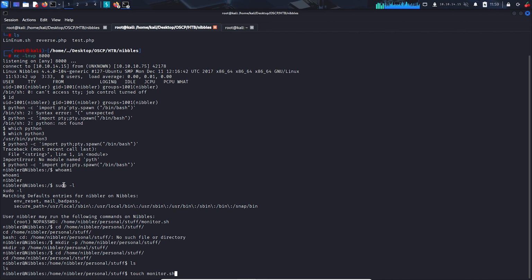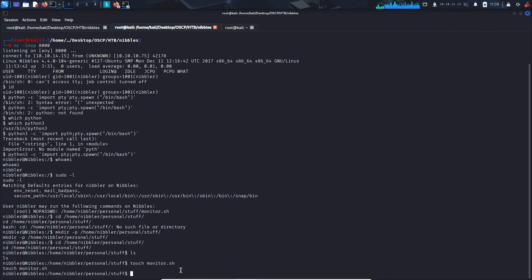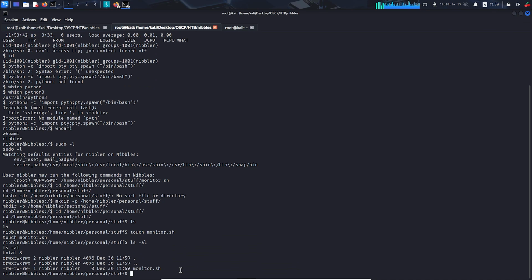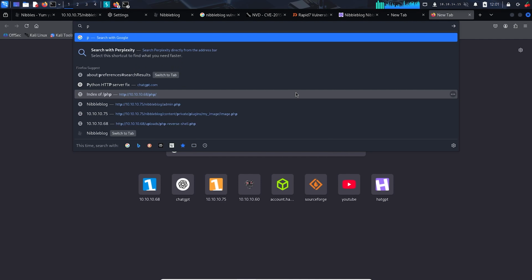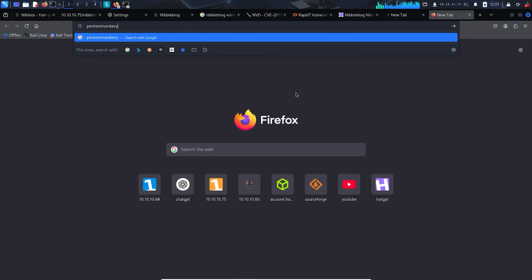Let's check the spelling. Sudo -l. Okay, this is monitor.sh. So now we have the monitor.sh file. Now we will upload a reverse shell here also. There is a website called Pentest Monkey where we can find the reverse shell cheat sheet. So let's go there quickly.